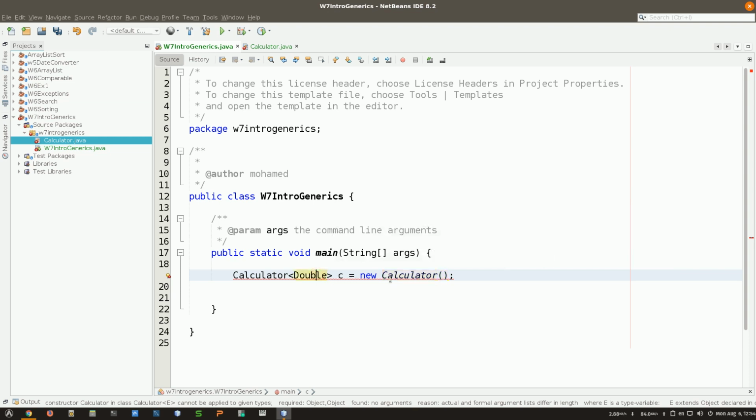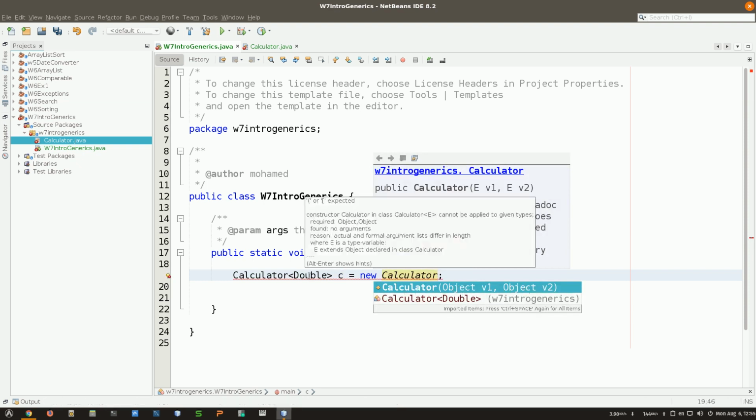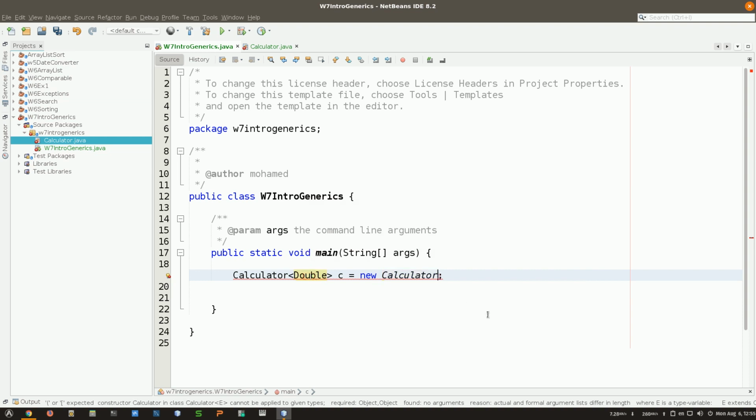What do you mean U double? No, I wanted NetBeans to show me that now v1 and v2 are going to be double because of this. They're not going to be objects, but it seems like NetBeans is not getting that these are not object anymore. These are double. They should be double because this is the class double that I'm using. Anyways, let's just use that.